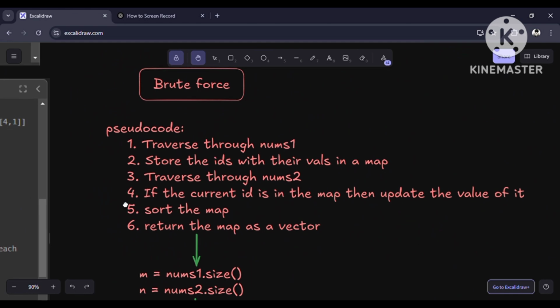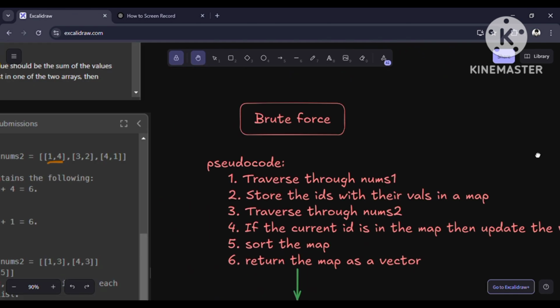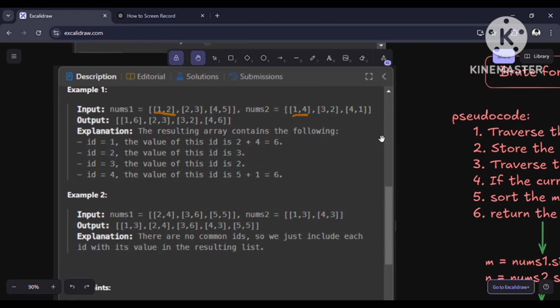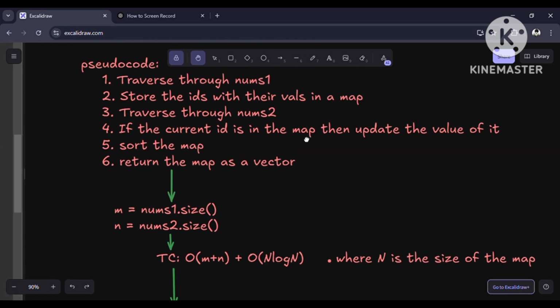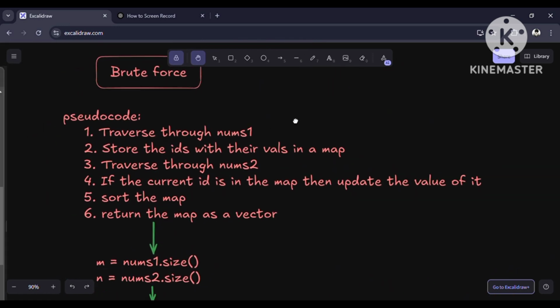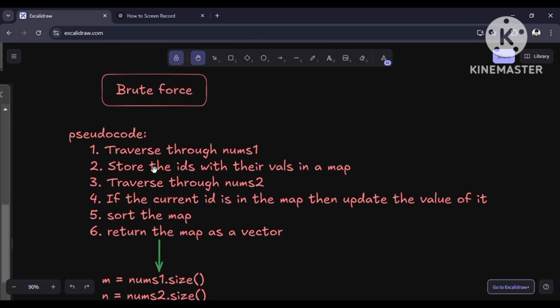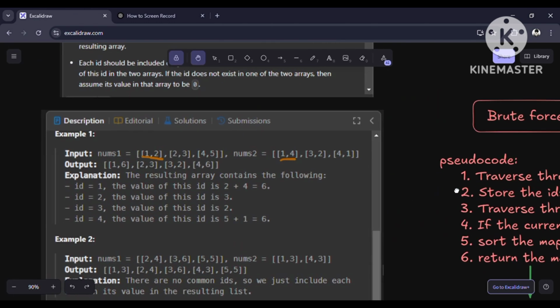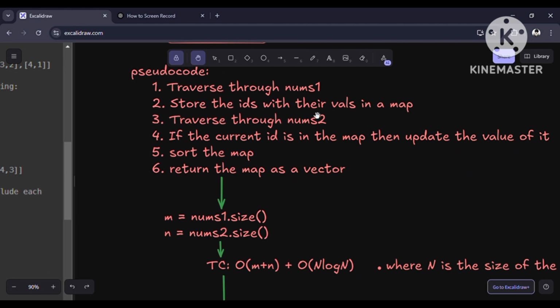So, how do we solve this problem? The brute force approach is this. First, you have to traverse nums1, the first array, this one. Traverse and store the IDs with their values in a map. If I show you visually, you will understand that.